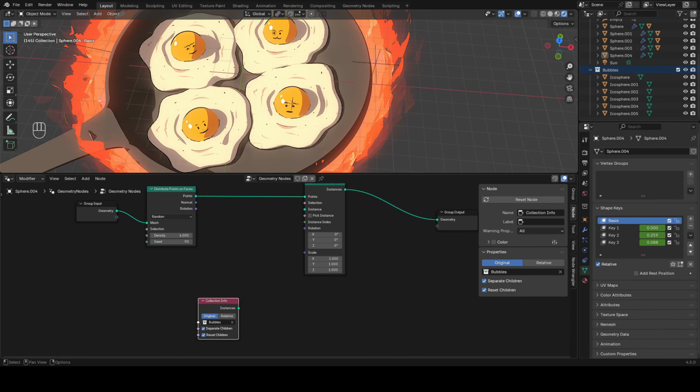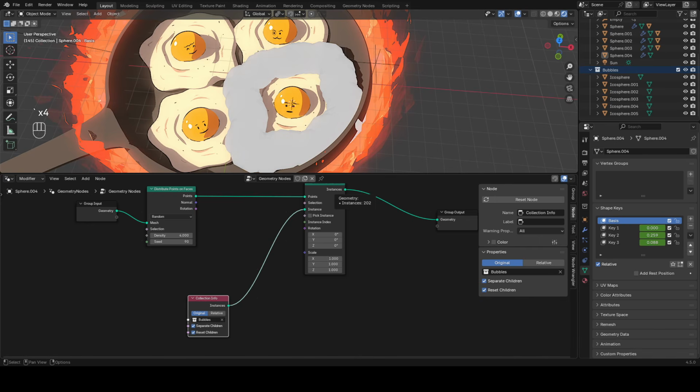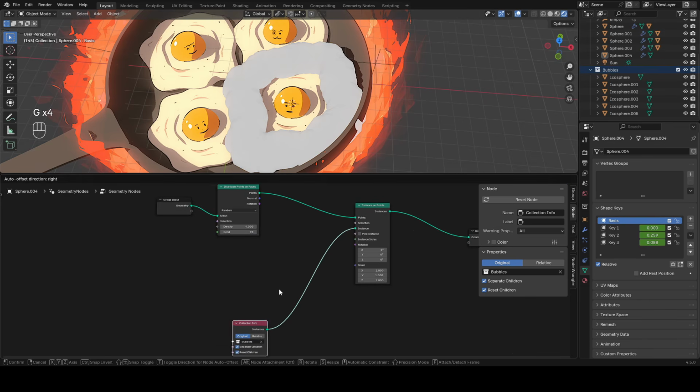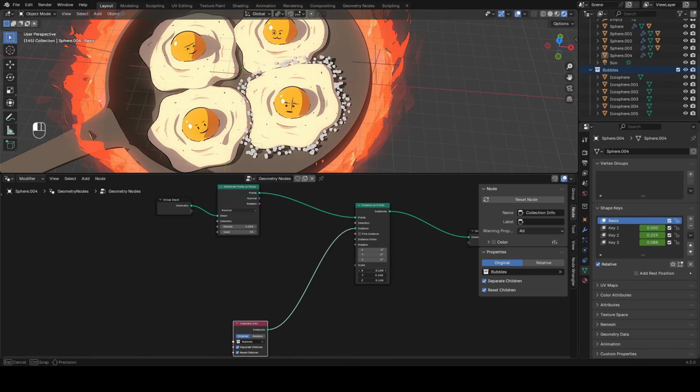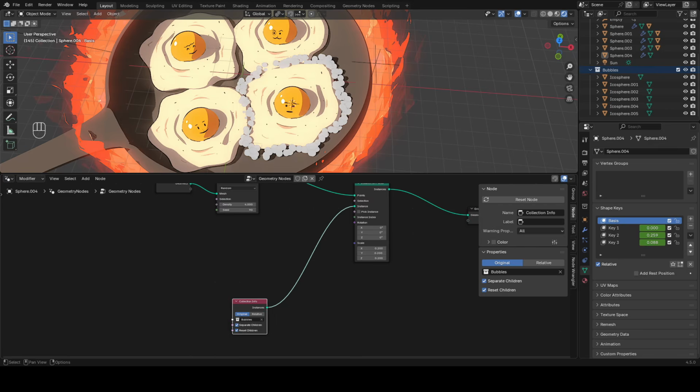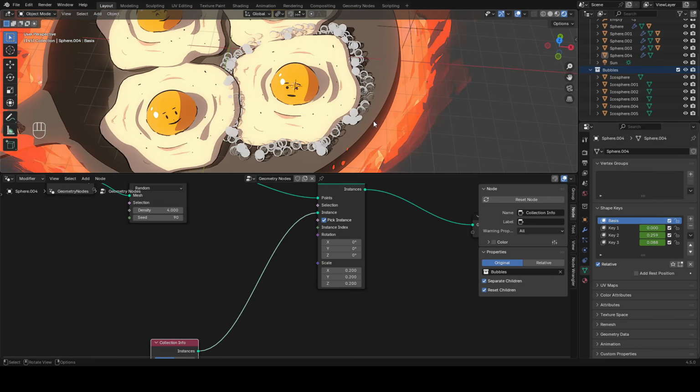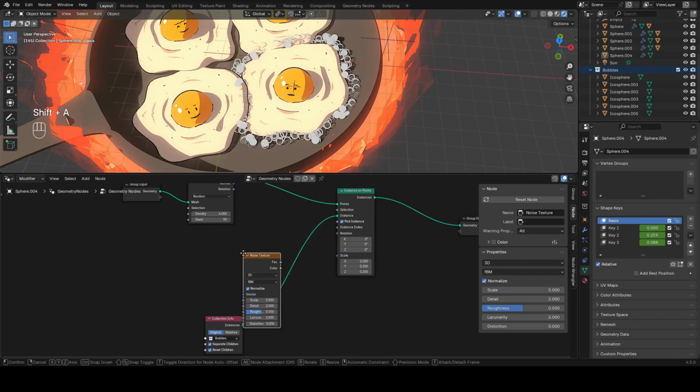And what I'm going to do is just drag in our bubbles collection, just like that, and drag that into the instance for the Instance on Points node. Also, there's a few other settings you have to check, like make sure you check the two options on the red collection node, and also you'll notice it looks really weird right now, and only one type of bubble is showing.